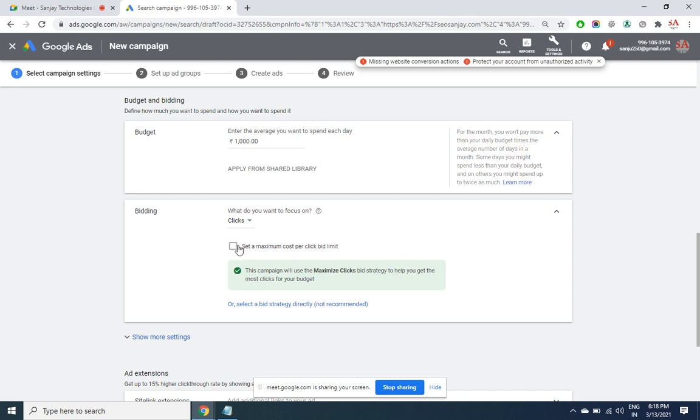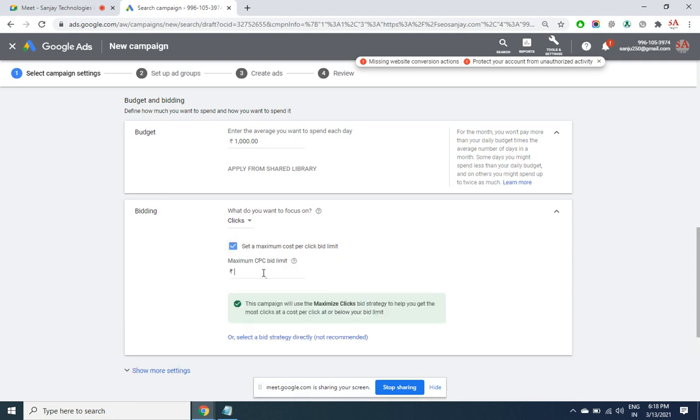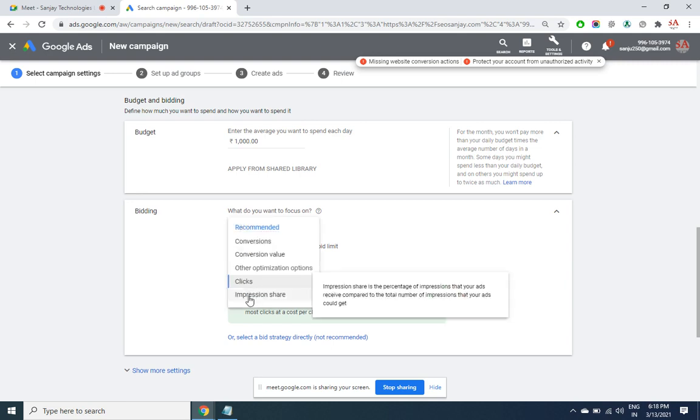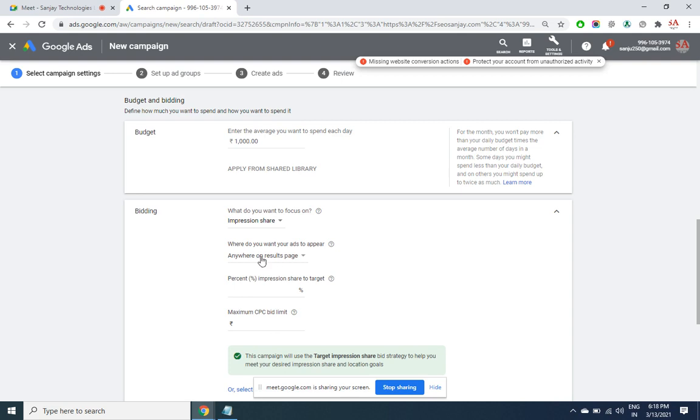You may want to pay on a per click basis, maximum 20 rupees. You may want to pay according to impression share. Impression share in the sense, you may say that at least 50% of the time my ad has to come in absolute top position or in the first page, anywhere on the results page. Top of the results page means first page results. Absolute top means first rank only. Either I want first rank or I don't want any rank.